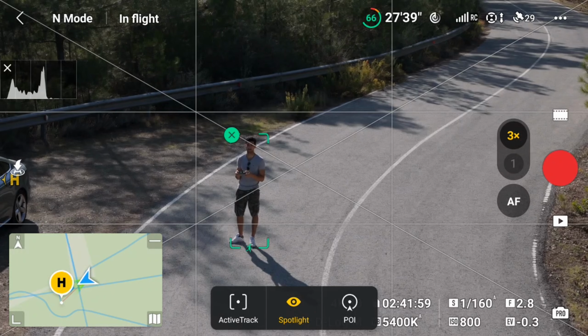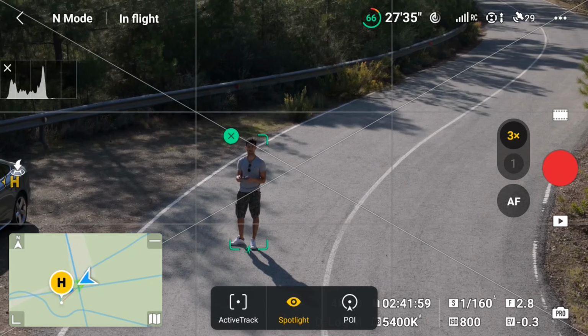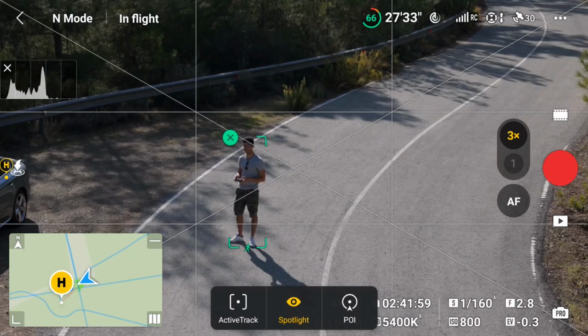You can use digital zoom, but I don't like digital zoom. Why would you degrade video quality? I've already turned off digital zoom on my drone. I already switched this button here to exposure value rather than digital zoom because I just do not use it.